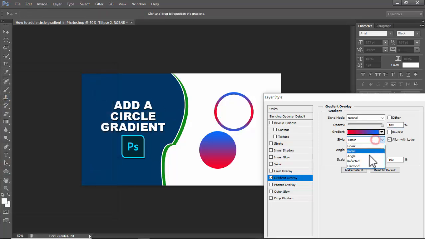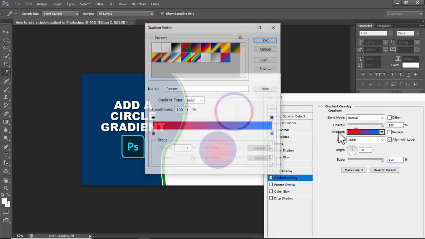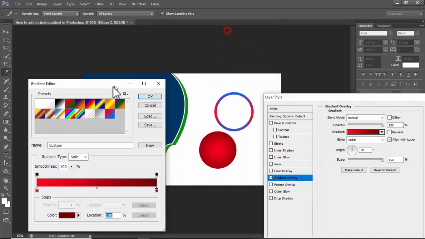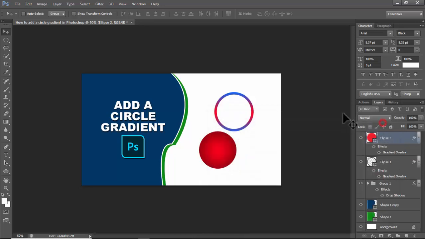Click OK, then use radial scale. OK, and change color, then click OK.